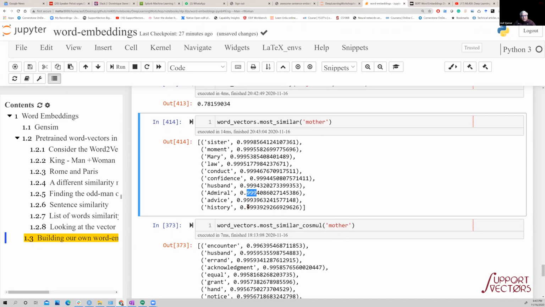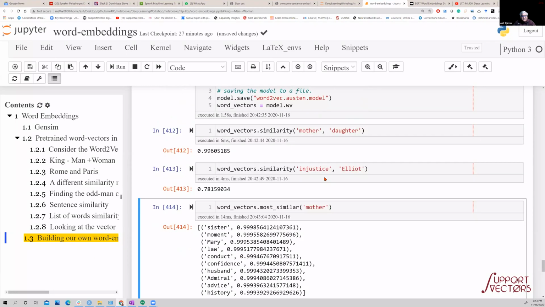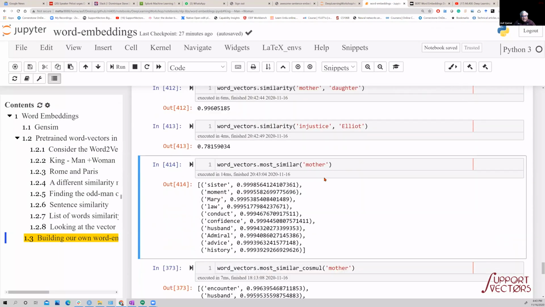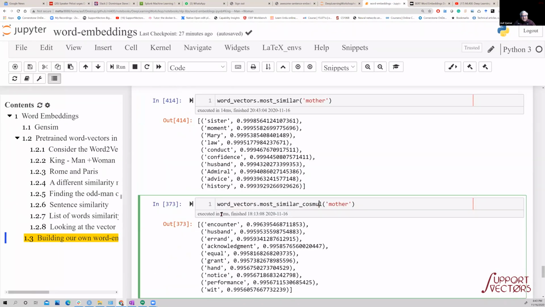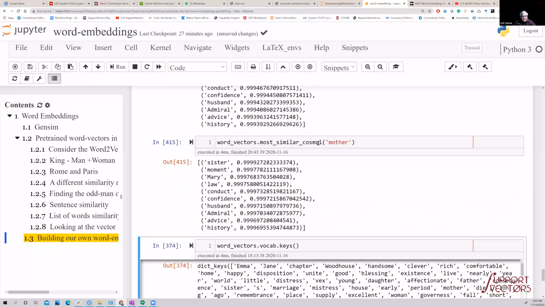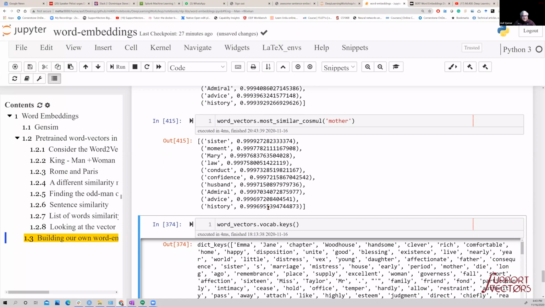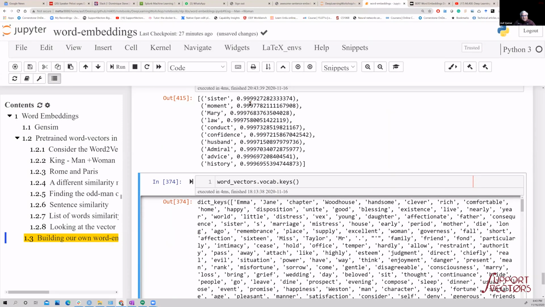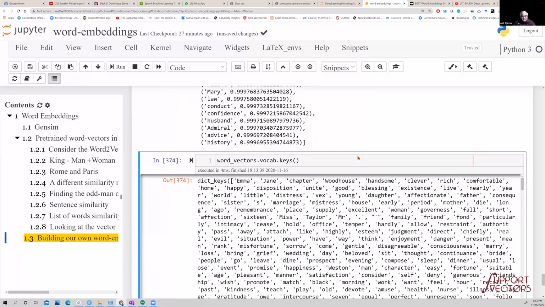You notice how all the words seem to have more or less the same similarity, right? So it is surely not doing a very good learning. And this is where you play with it. If you use a different similarity measure, the cosine, you again come up with sister, moment, marry, pretty much the same answer. But every single word seems to be similar to the main words.